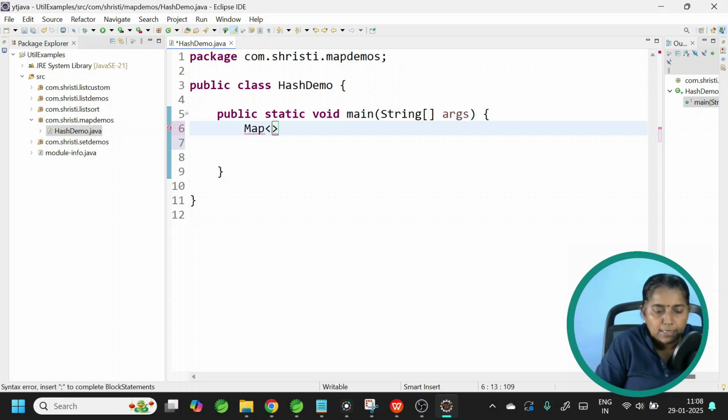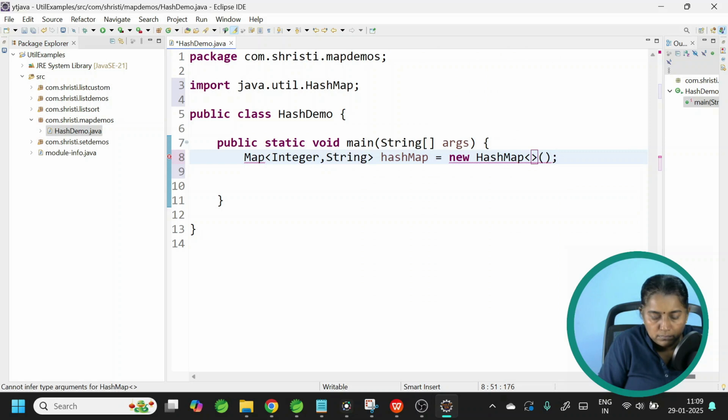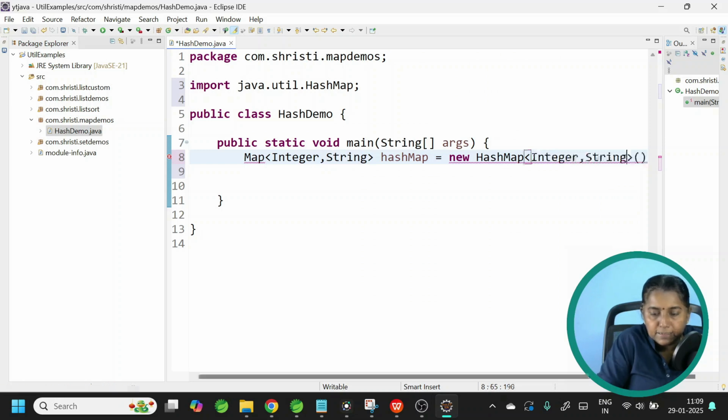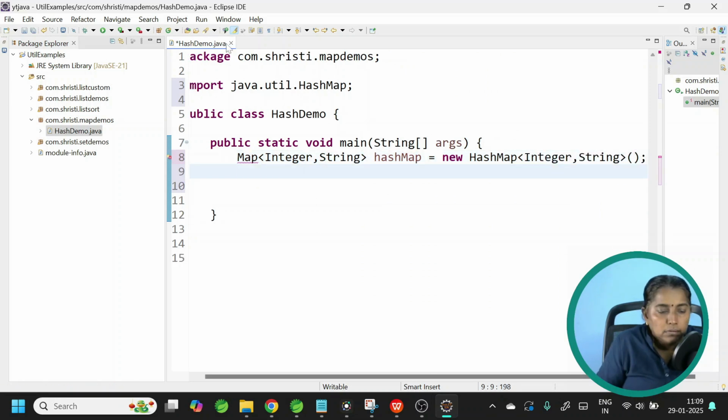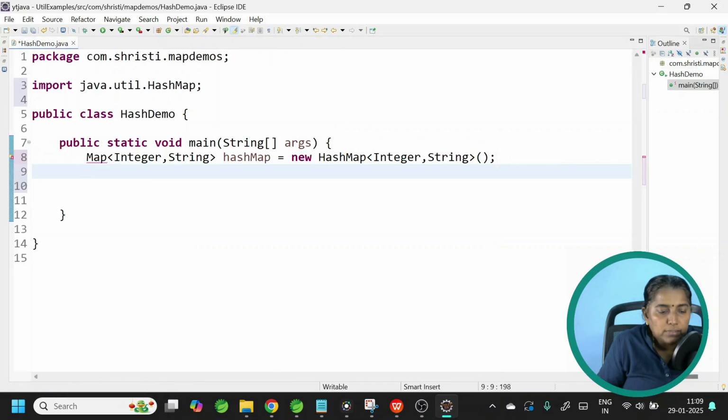Map angle bracket. I need to provide the data type for key and value. For key, let me have the data type as integer. For value, the data type is string. HashMap is equal to new HashMap. Let me pass the data type here. Now let us start adding values to the HashMap.